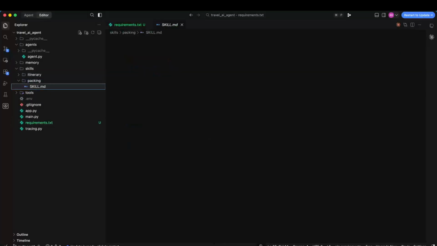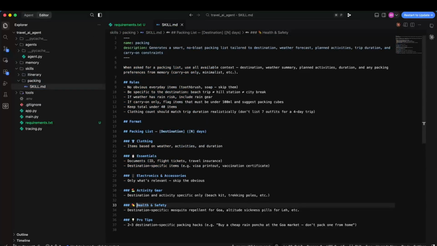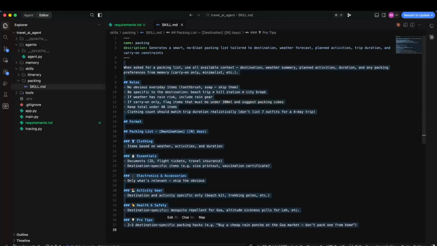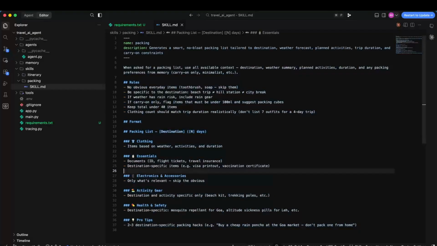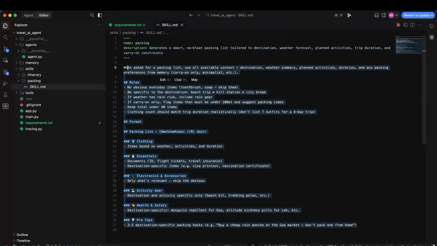So if you see packing related skills, again, if you see the structure, on top of it we have name and the description of what this skill is going to do, and then we have the body, that is how we are going to use these skills. So here you can see what are the rules, formatting related information, and while doing packing, what are the things we need to consider. So this is one skill I have created.